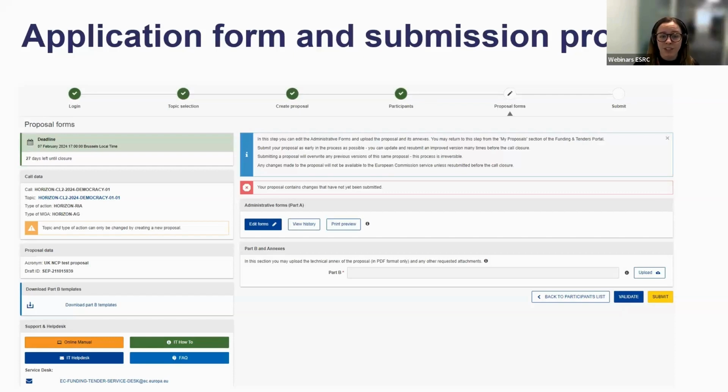And just again to confirm, the next deadline for the calls currently open in Cluster 2 is the 7th of February at 4 p.m. UK time. So once the deadline has passed, the Commission have 3 months to share your results with you. And now I do have a couple of slides on the evaluation process, which I'll come to after the break. But first, we'll move to our Q&A.